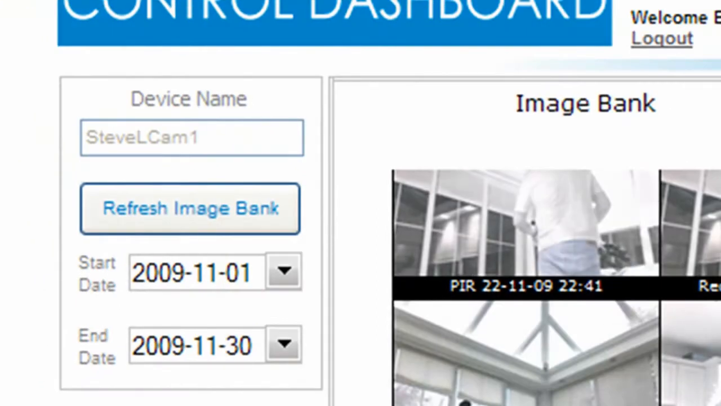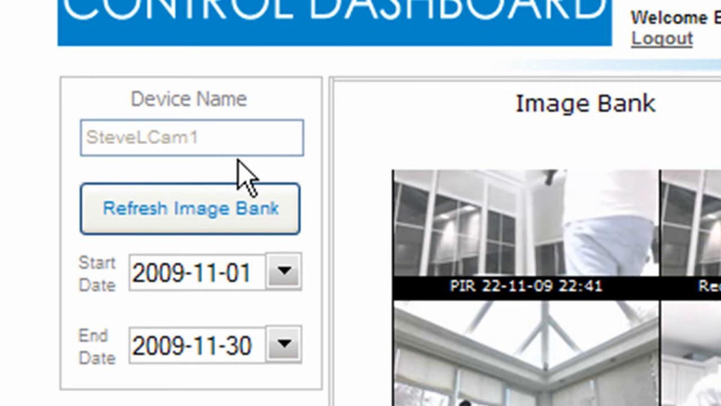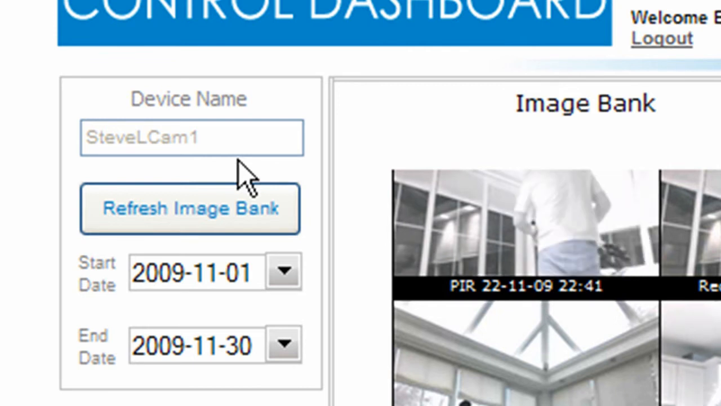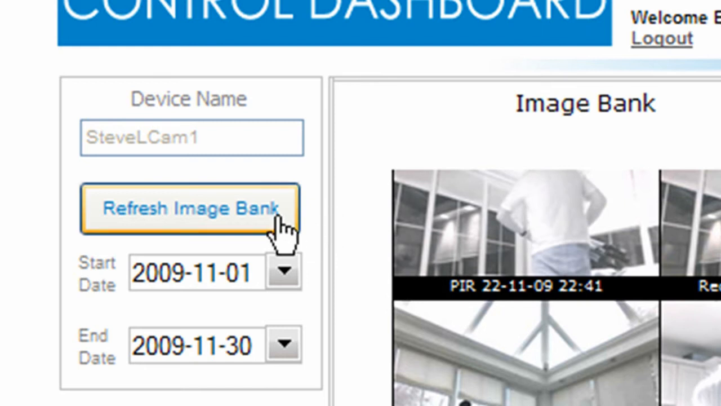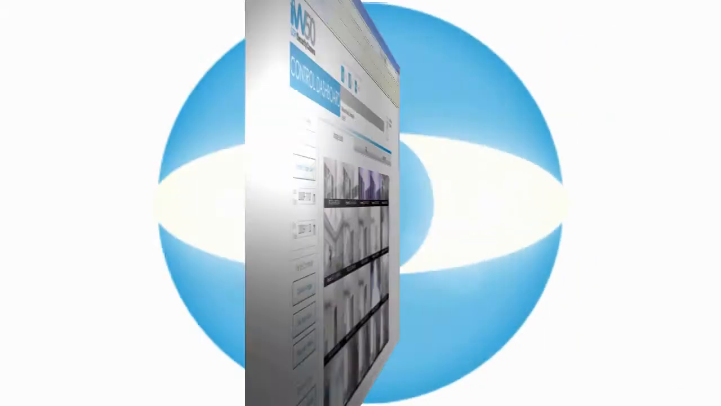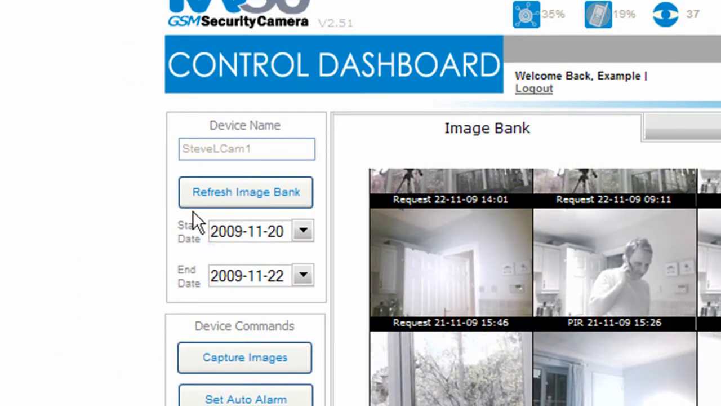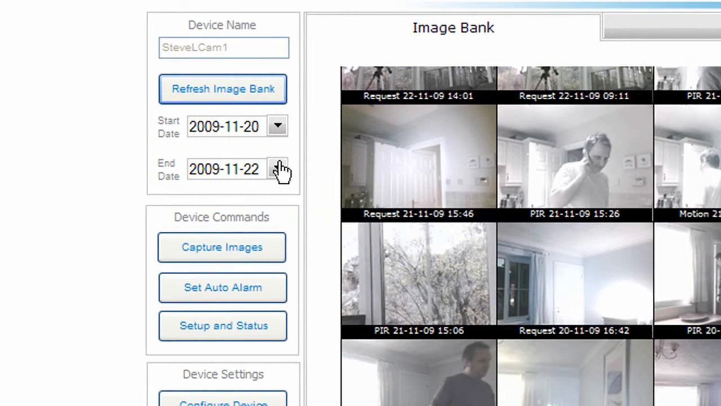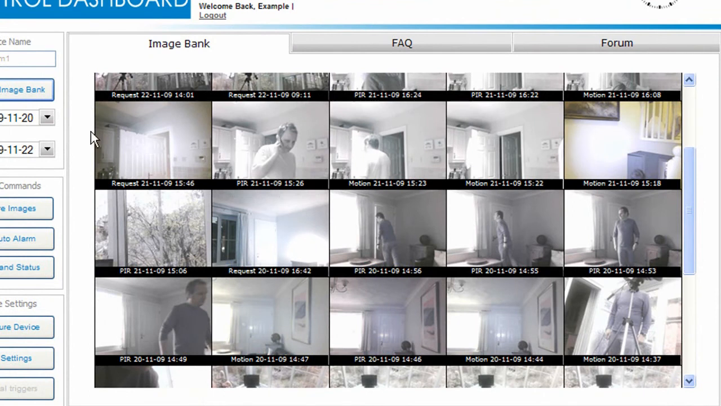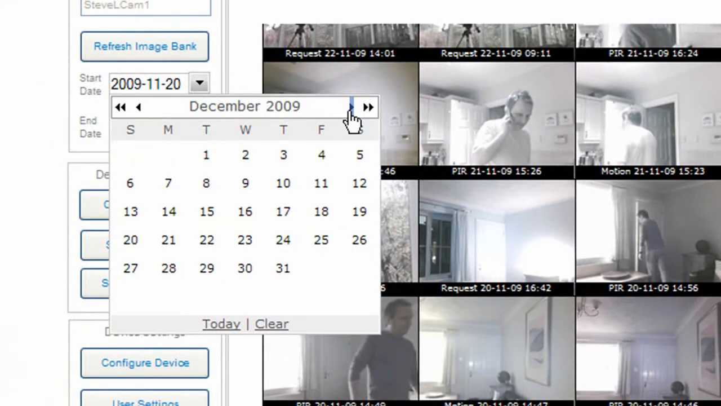Okay, moving over to the left of the control dashboard. First, you can see the iW50 device name. This can be changed, and we will look at how to do this later. Next, you can see the Refresh Image Bank button. As the name suggests, it refreshes the image bank. Next we have the date selection tool. Here you can select between dates. This enables you to display only the images taken between those days in the image bank. You'll notice the current date is highlighted here.